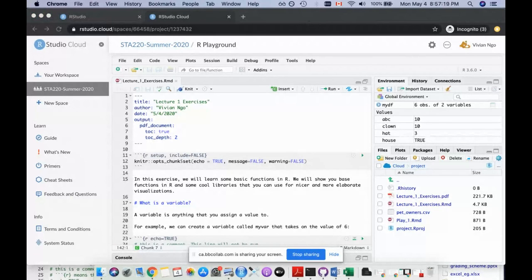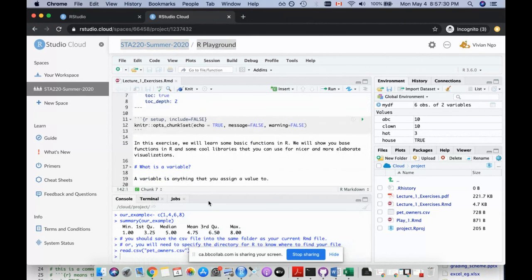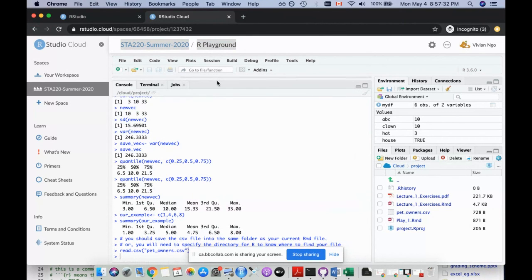So if you just opened RStudio, what you will probably see is just the console covering the whole thing. What you need to do is click on the RMD file. Click on lecture 1 exercises.rmd, and that will open the R Markdown file. I'm going to close this now.